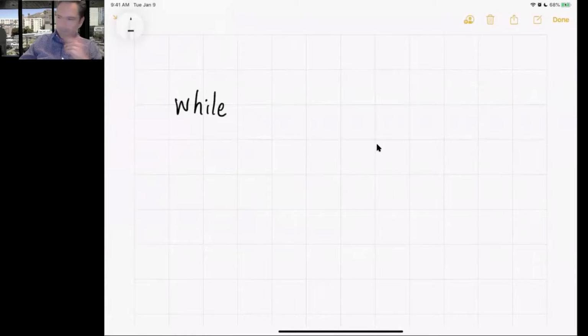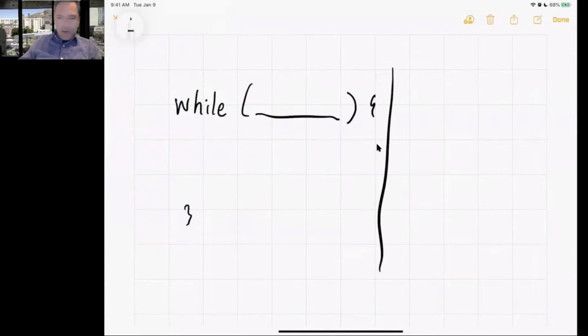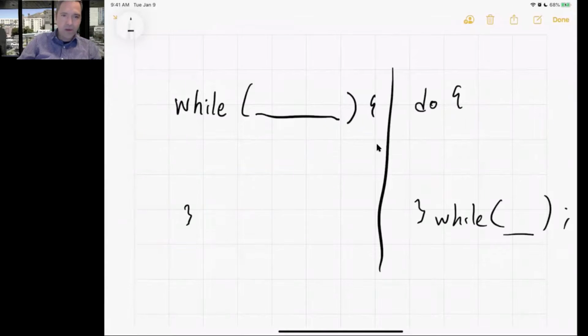For the while, a condition here, and the group of instructions that you want to repeat inside of the curly brackets. For the do while, the same idea, but the condition goes at the end. And yesterday we reviewed the difference between the condition first or the condition last. So you execute the instructions 0 or more times or 1 or more times.